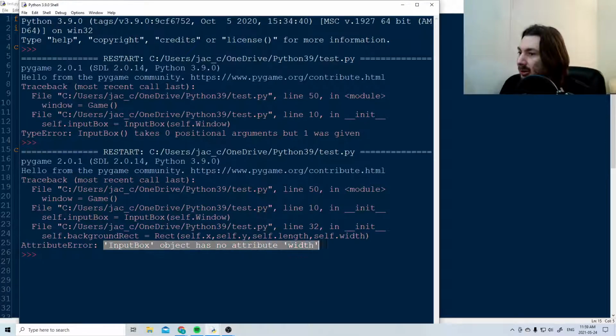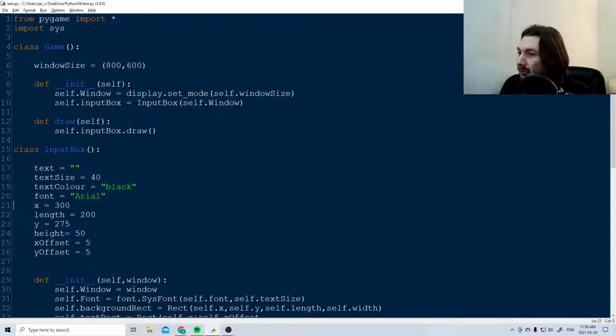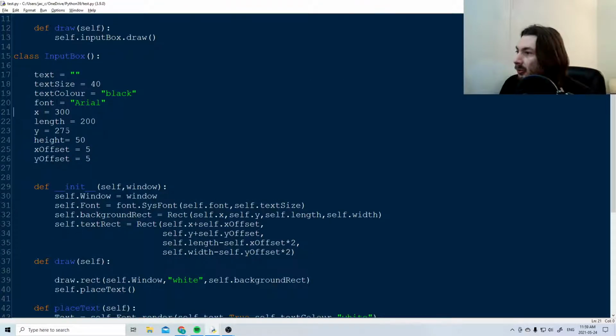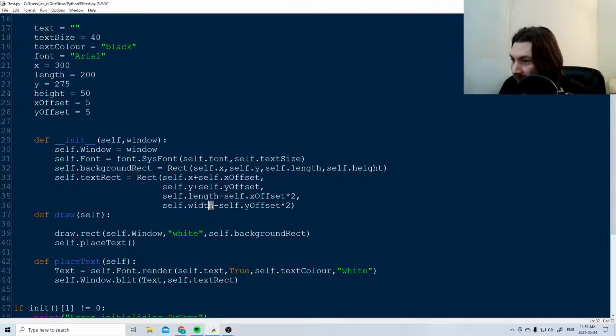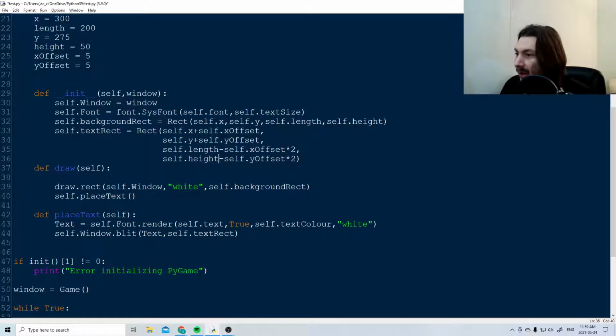Oh, self dot. Oh, I used height. Length and height. Did I do that anywhere else? Yes, I did. Height. And that should be good now.